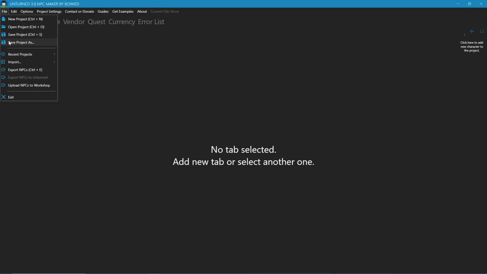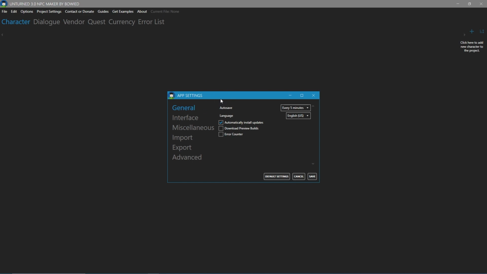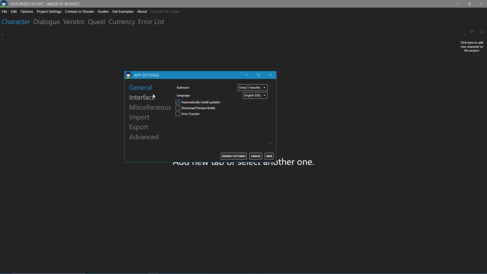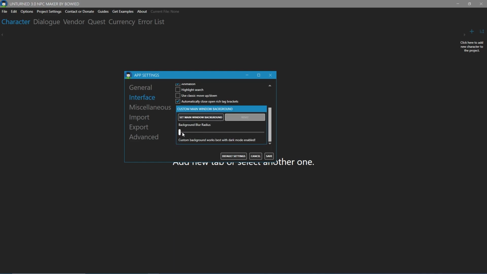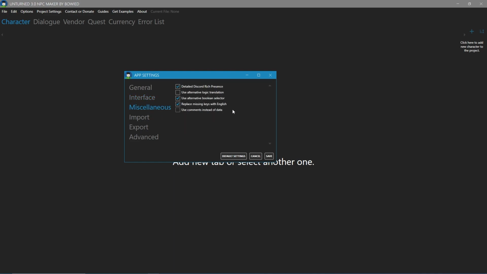Clicking this gives you access to a bunch of things: create a new project, open a project, save a project as. Under Edit, you just have Find and Replace, which does exactly what you think. In Settings, we can access all of this stuff. You have General for general stuff, Interface for changing your UI, and miscellaneous stuff such as the Discord Rich Presence, which is basically your status thing on Discord.